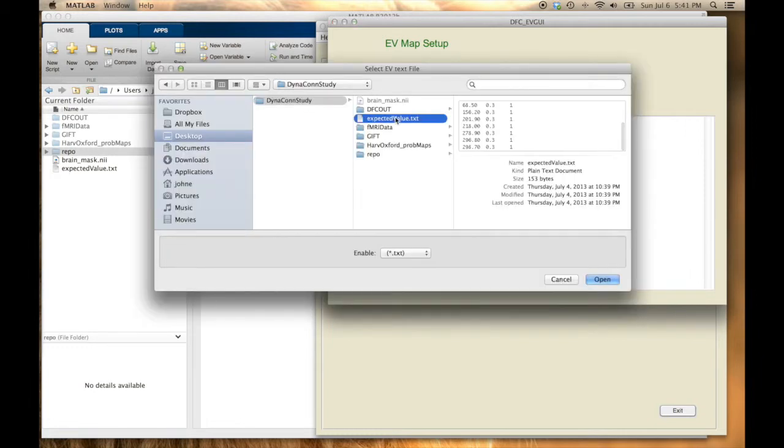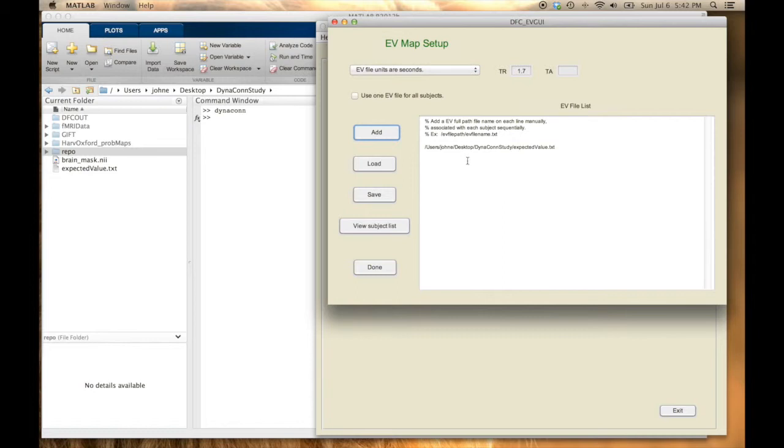This is the way an EV file looks. There are other columns with optional data, but the column that DynaConn uses is the first column, which is the time in seconds that a task is given to your subject when they're in the fMRI scanner. In other words, this particular subject was given a task or stimulus at 68.5 seconds, 156 seconds, and so on. If I click Open here, it adds the path of that file to this list.